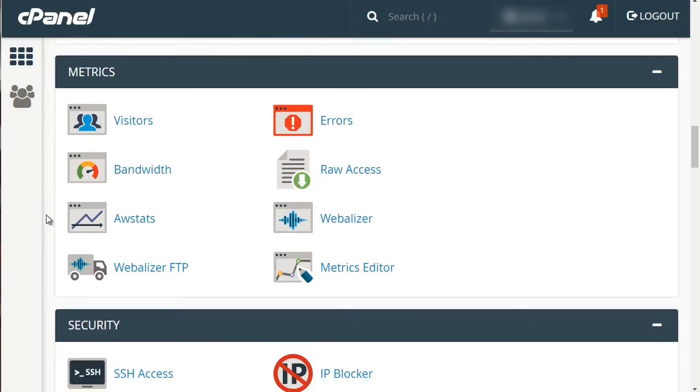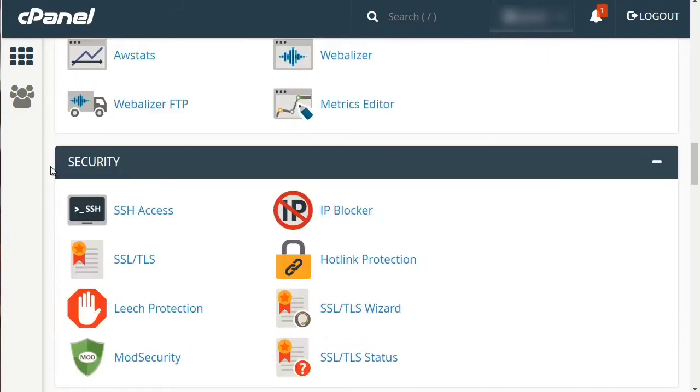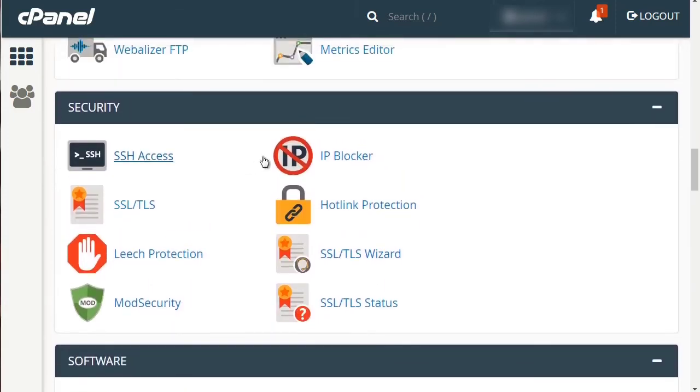Then we have metrics like AWStats. There's other metrics as well, but these are different types of stats. And then of course you have security, and then IP blocker allows you to block IP addresses, and hotlink protection is great as well. So if you click on hotlink protection, what this will allow you to do is say, okay, I've uploaded a bunch of zip files and I don't want so-and-so, some other website, linking to the zip files and then getting people to download the zip files.